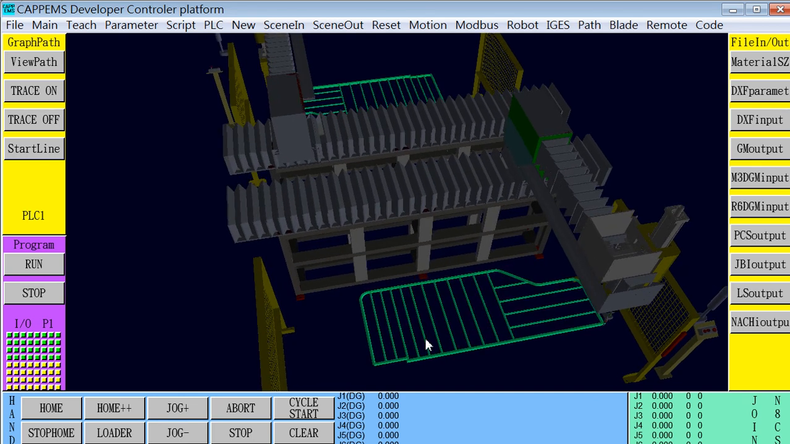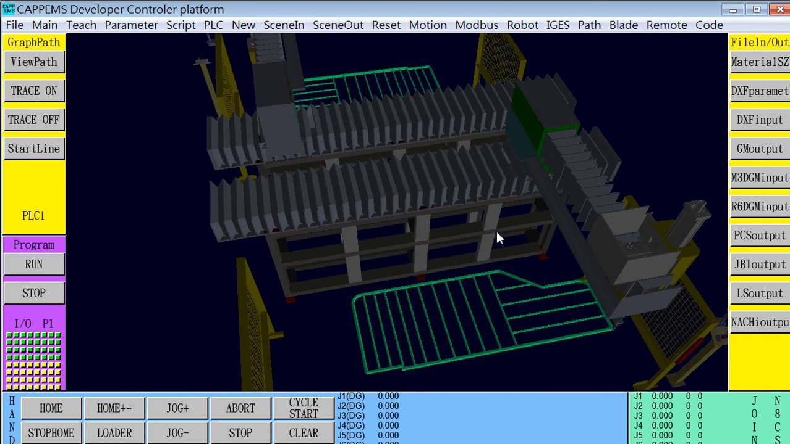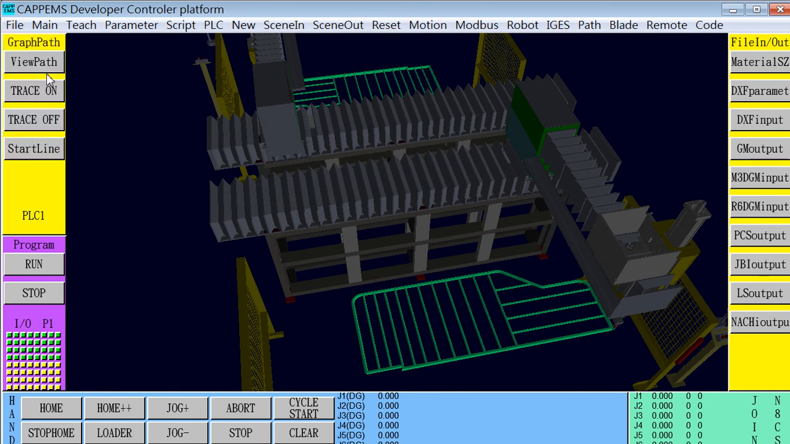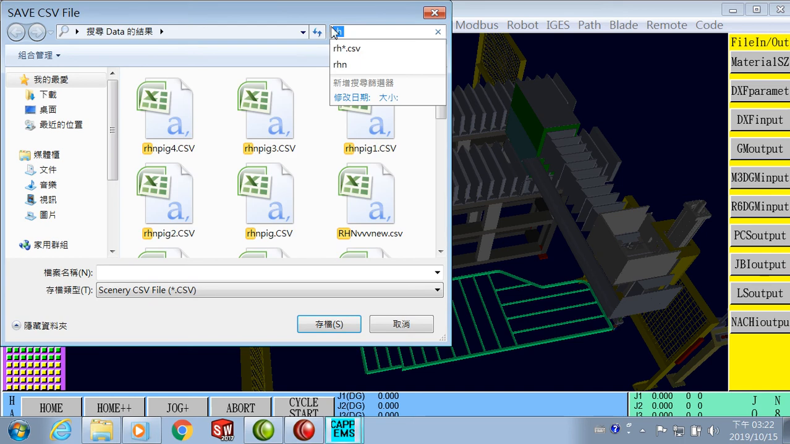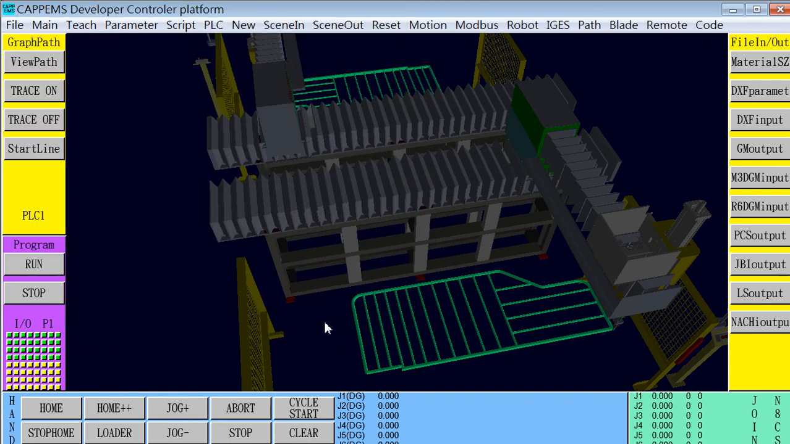Then the whole system settle down. Find a good view position and set view. And then sync out. Give the same file name rhnpig4.csv. That's it. The original tool path of welding for control system 1 and control system 2 are the same. Let's see.